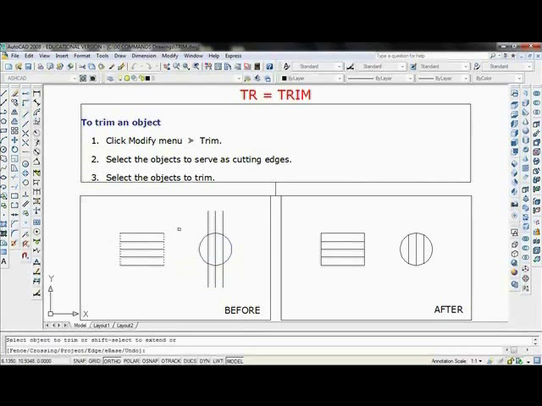Or I can trim, I'll hit escape, repeat the command. I can trim from the circle anything on the outside like that. Or if I wanted, I could even trim on the inside like this.